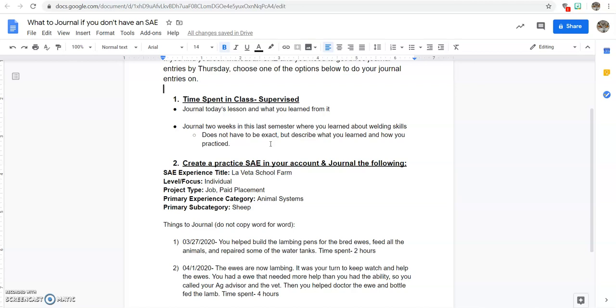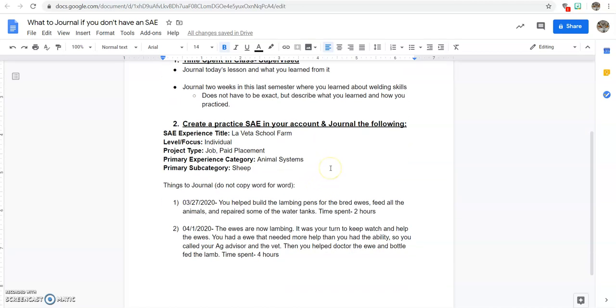Now, if that doesn't sound like something you want to do, I'm giving you the option to create a practice SAE in your account and journal the following. All this information you see right here is what you will need to know in order to create that account. Once you get that project created, you will journal the following things. And I'll add one more thing on there because apparently that's only 2, which is my bad. So there will be a third thing underneath that option. But you need to have 3 things journaled in your AET in order to get the grade for this week.